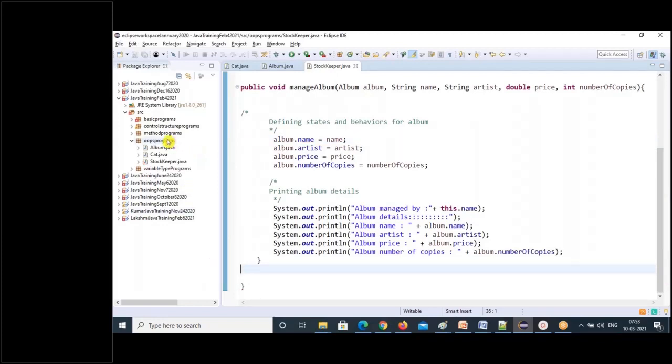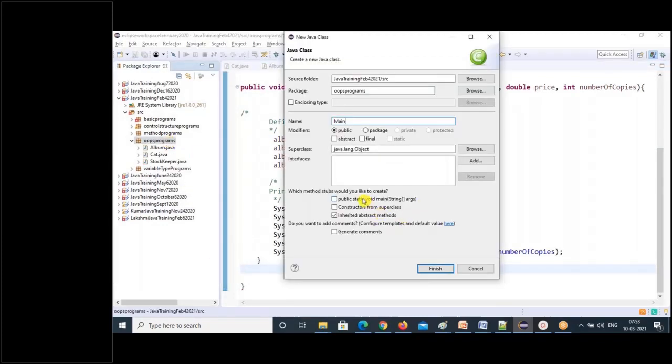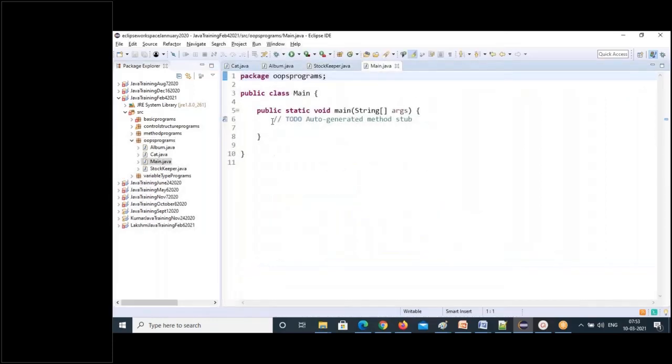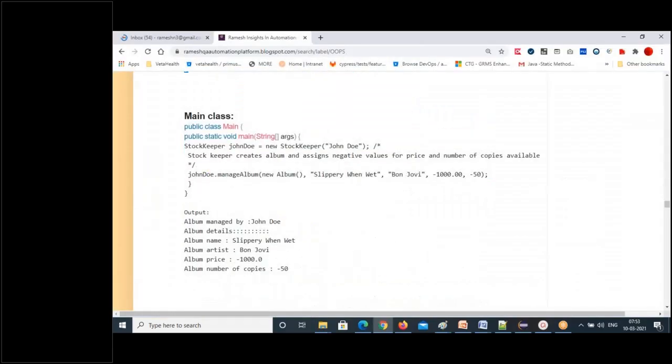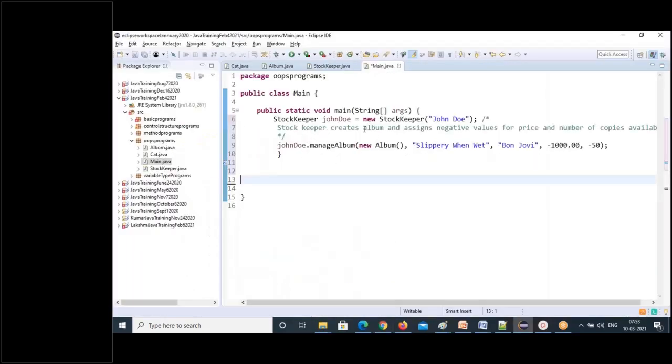Now create a Main class. Take the main method, and we are calling it here. I'm just showing how we call the Stockkeeper. Let me quickly do this. Okay, now see, we created a Stockkeeper object, and John D is the name of the stockkeeper.